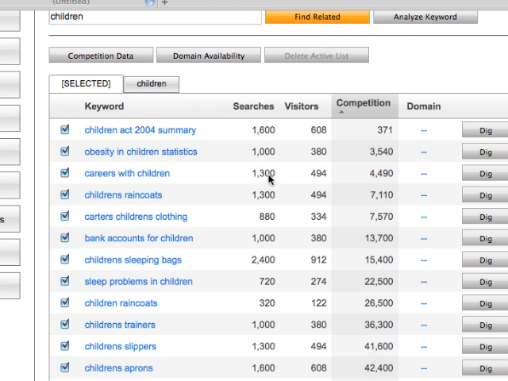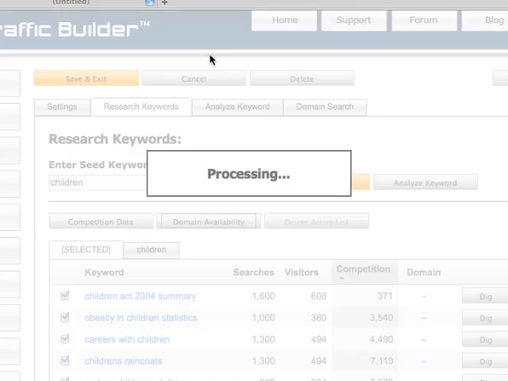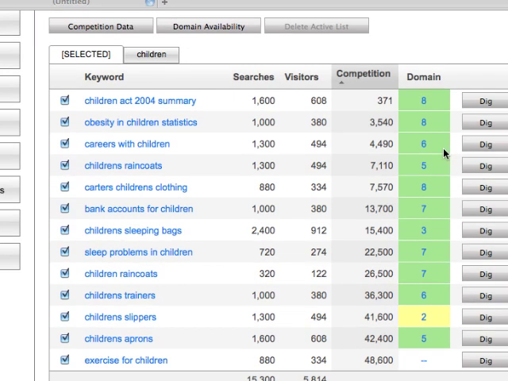First thing we need to do, we've run the competition. Let's go ahead and hit the domains. Oh, would you look at that? Okay, so obesity in children statistics. You can get the .com. Whenever there's an 8, that means that the no-.com version is available. So let's look at Carter's children's clothing. I like that too. And bank accounts for children. That's solid.